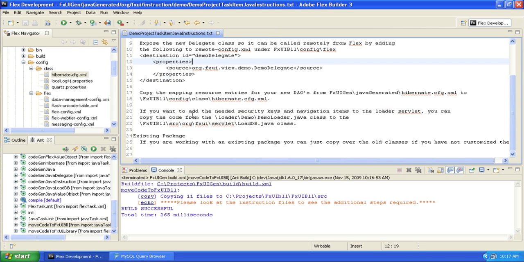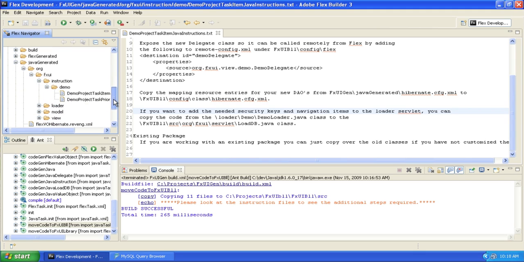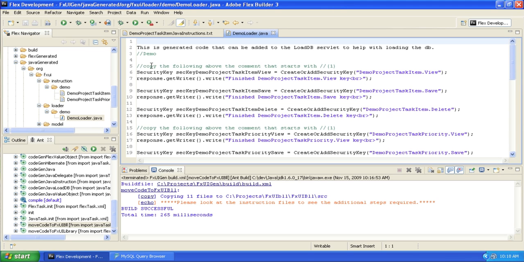So we've completed this. So now we can add into the LoadDB Java servlet, which is kind of like a bootstrap for the database, some code to create the security keys required for our screens, as well as some navigation stuff. So if we go underneath the loader folder and open up demo loader, you'll see that the beginning here is a bunch of security keys, and this comment here of copy the following to where this number 1 is at.